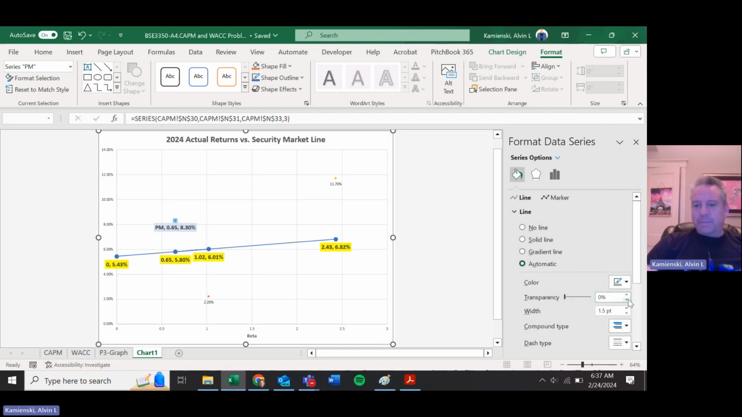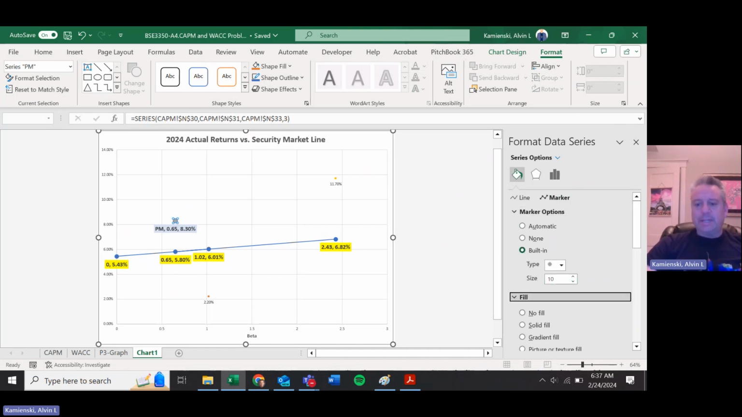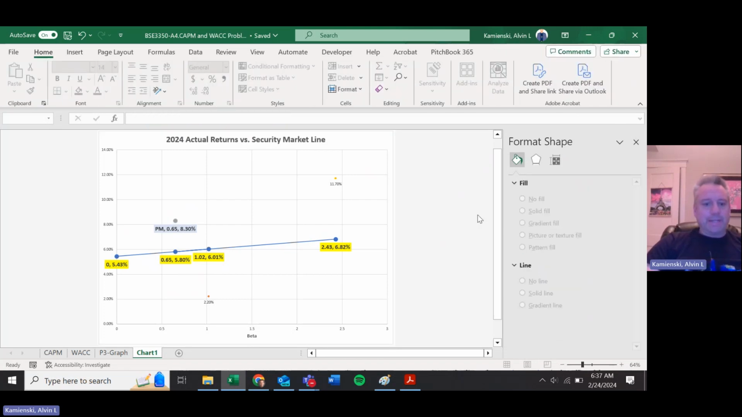I was toggling back and forth. I missed my marker, so there we go. So here's my marker options. It's that one. It's a built-in. It's 10. And now I've got that nice big fat gray box. And the only thing I didn't get was my line around this.